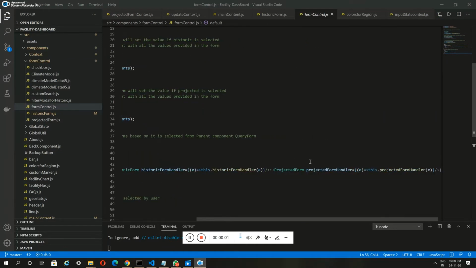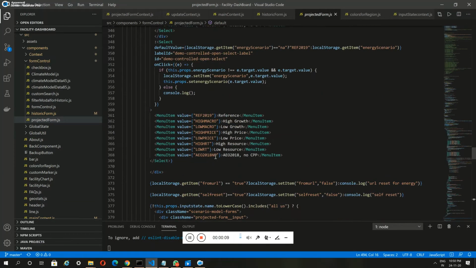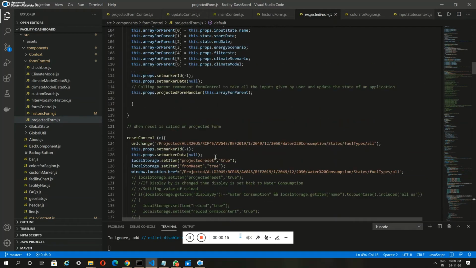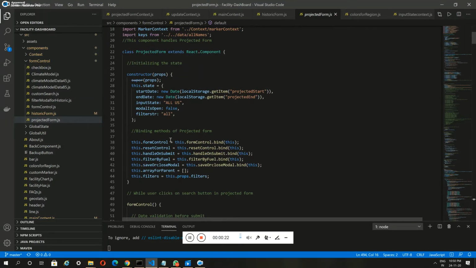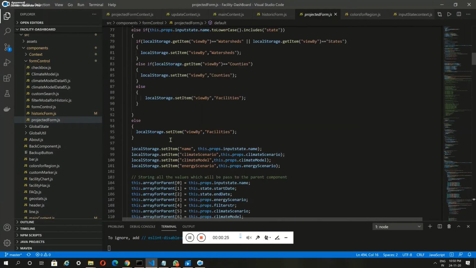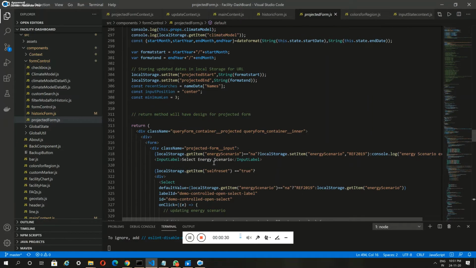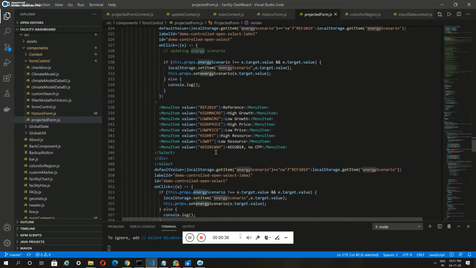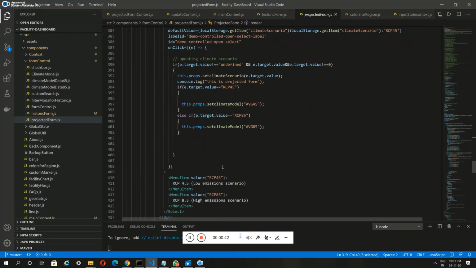The same thing is applied to the projected form component. If the selected form is a projected form, then we are going to render the projected form. First of all, the constructor method will be called with all the default values as start date, end date, input state, and filter string. In the render method of the projected form, I have the entire projected form where the user can select the particular energy scenario, particular climate scenario, and climate model.